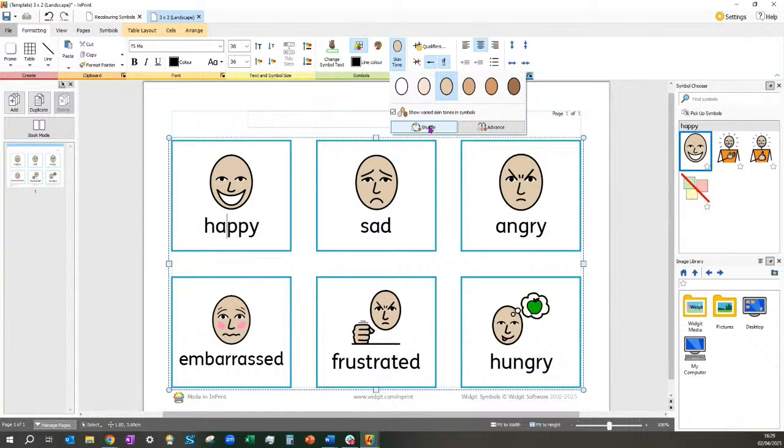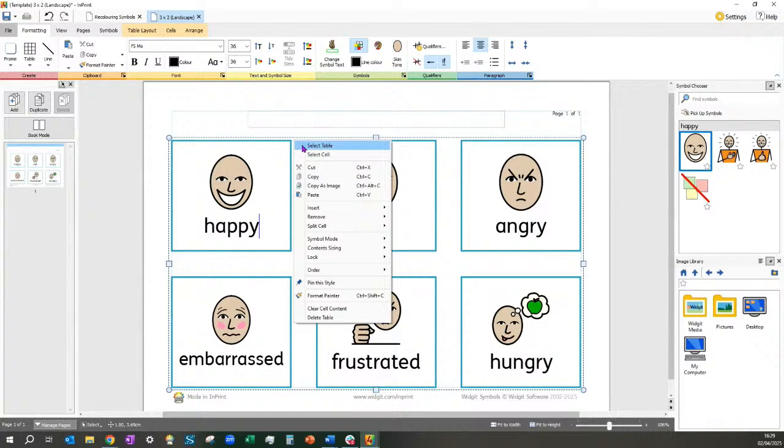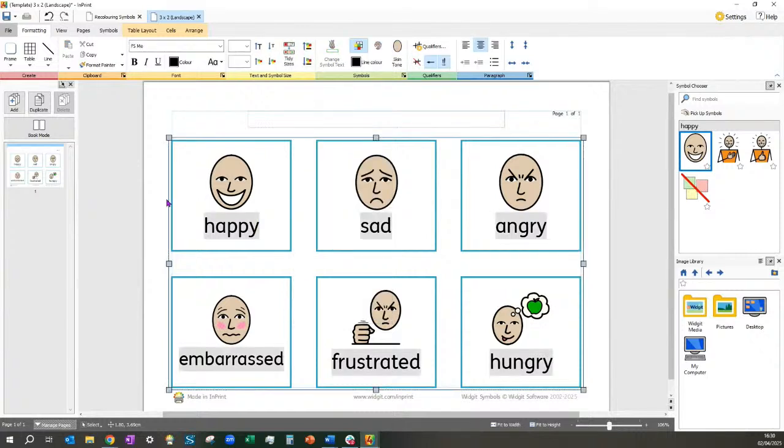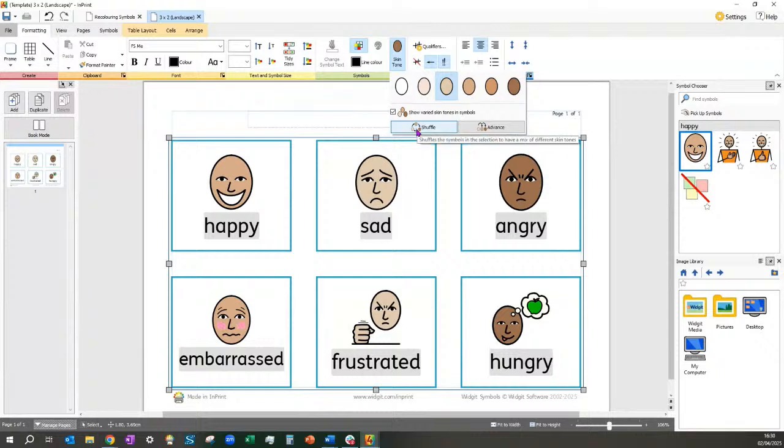And we thought very long and hard about doing this because it could potentially cause some upsets and some issues. So let me show you how it works. So I am going to choose the table. So right click, select table, because I want this to work on everything. I'm going to go into skin tone and hit shuffle skin tone. Now you can see what's happened there is it's put in different random skin tones.